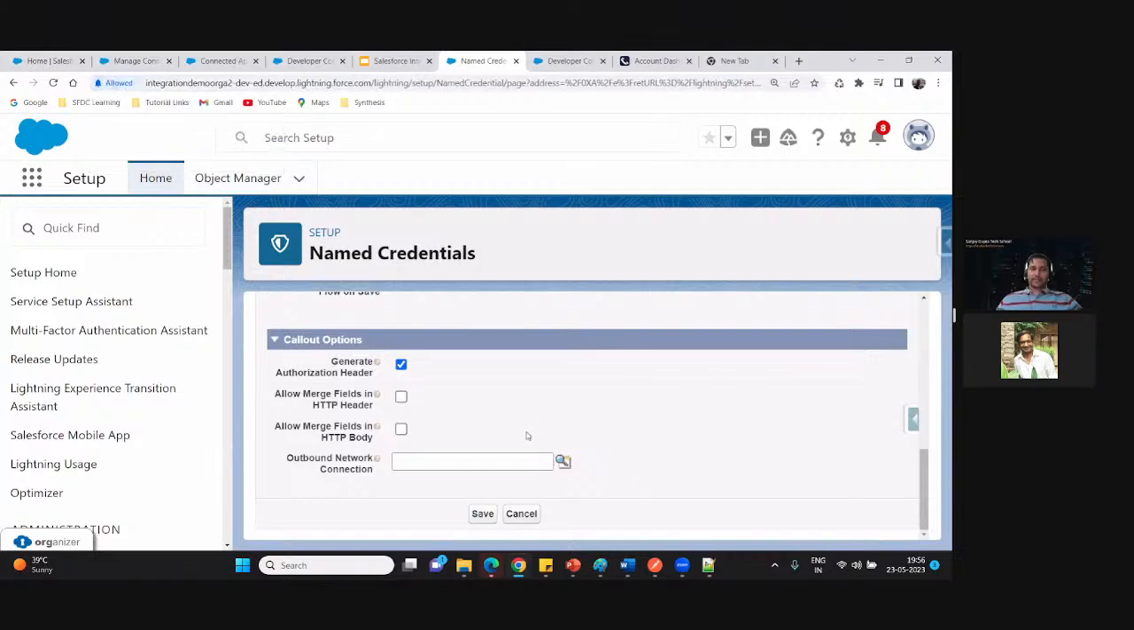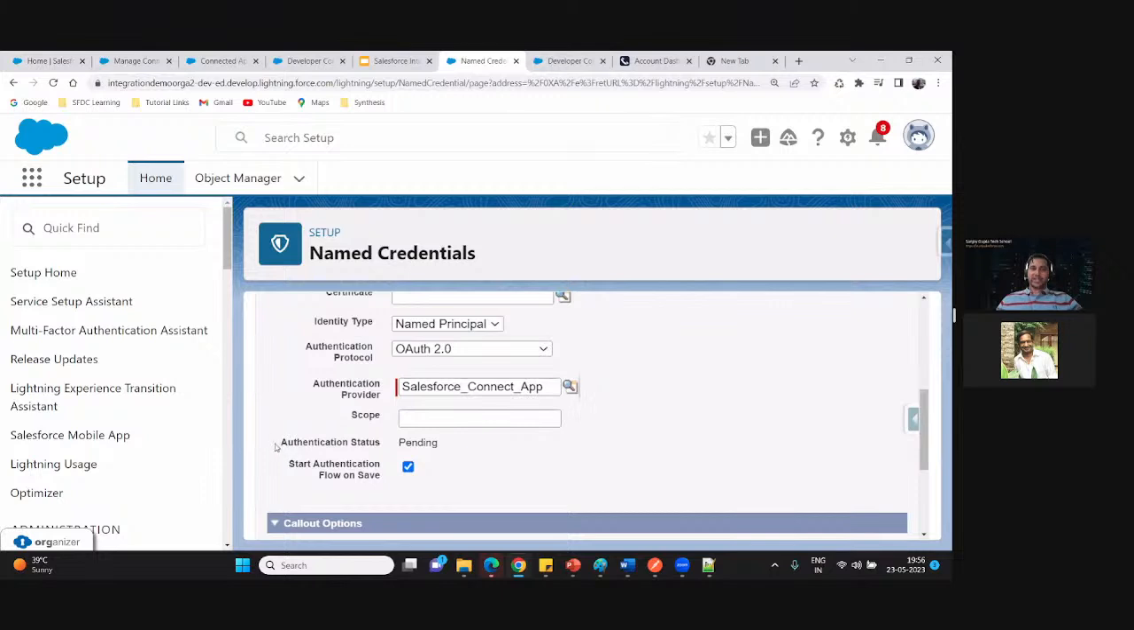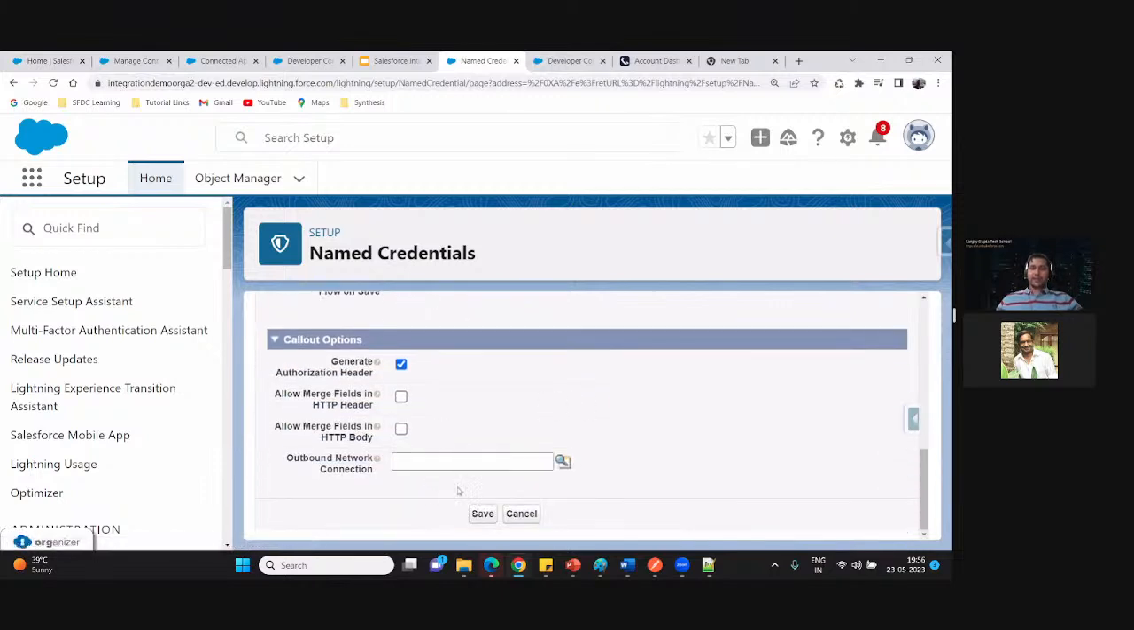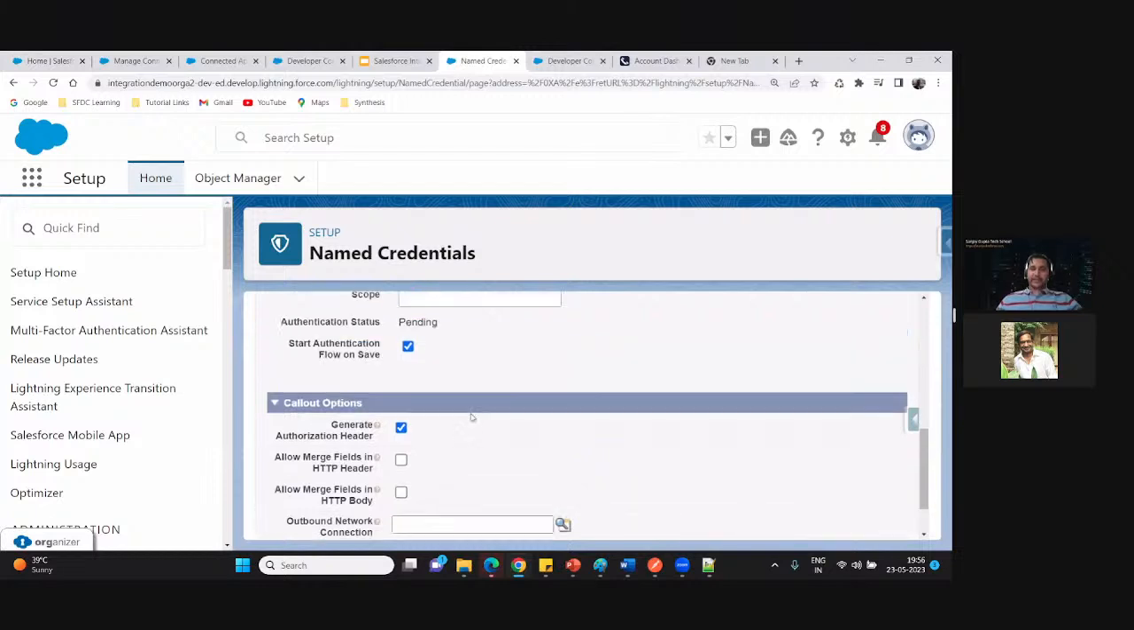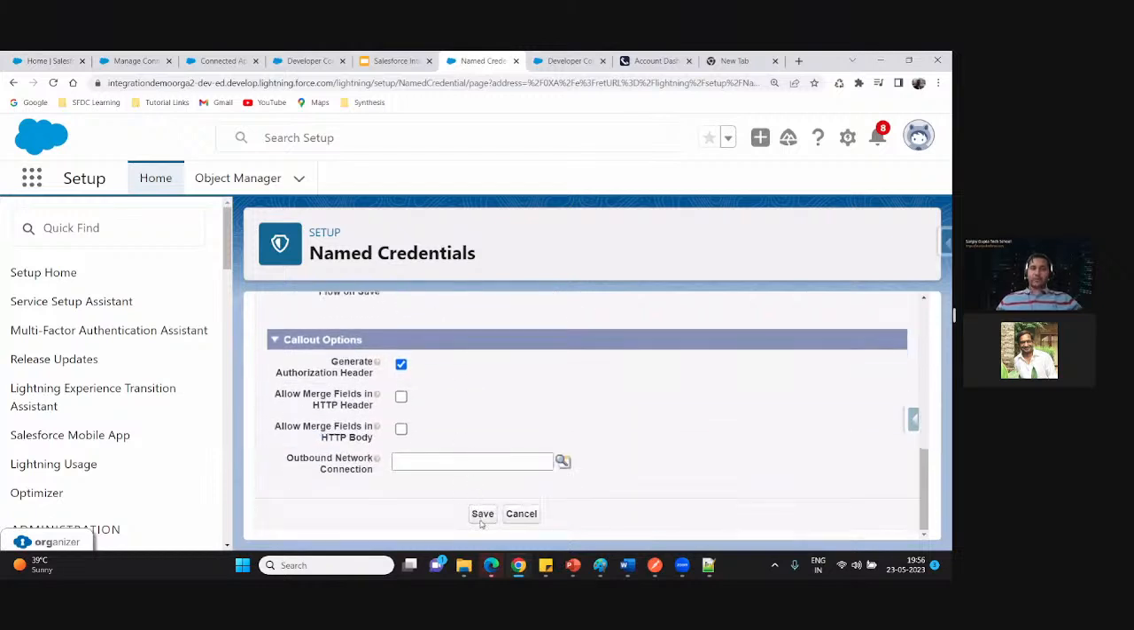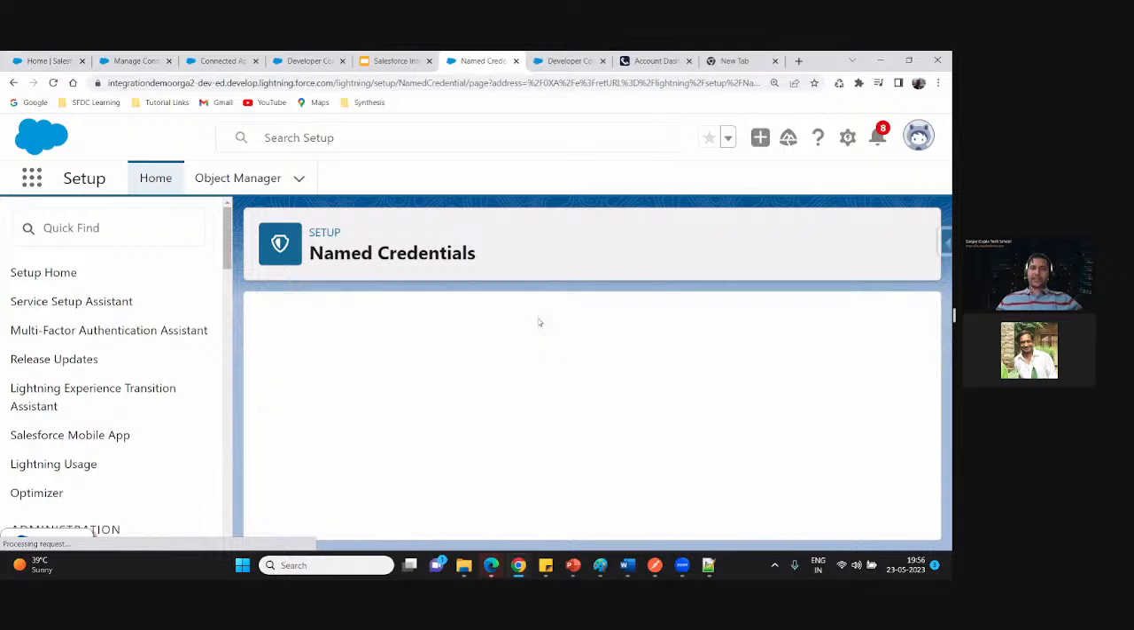Next thing that we have to do here is click on the save button. What will happen? The name credential will initiate the authentication, and this authentication status will be authorized as soon as the authentication is completed. Initially, it is pending. Once the authentication is successful, the status will be changed to authenticated.